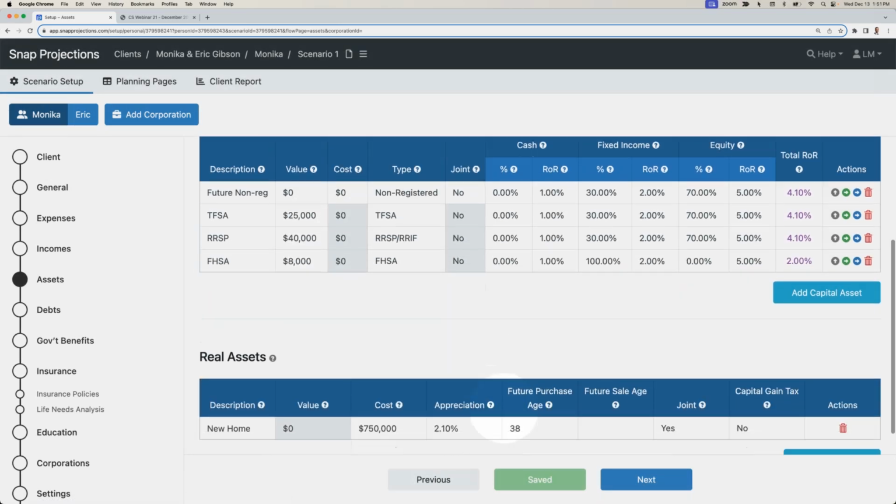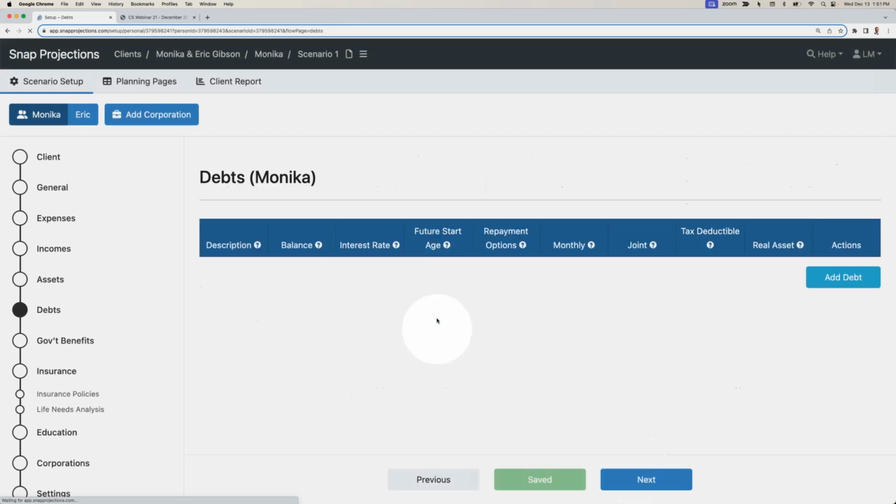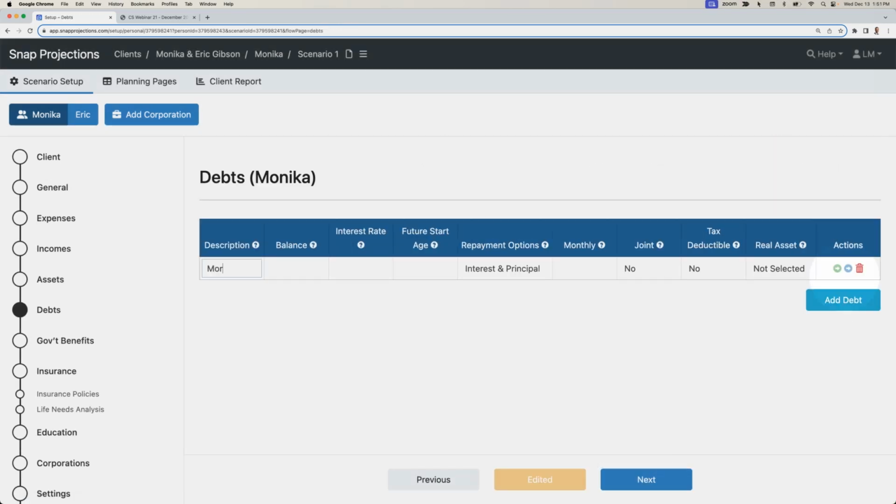Terrific. So we've entered in all of their assets. We can click next and enter in a future dated mortgage. So this is the mortgage that they're going to take out in order to pay for the rest of the purchase price. So they're going to borrow $675,000. They're going to put down $75,000 themselves. They're going to do that as of age 38.